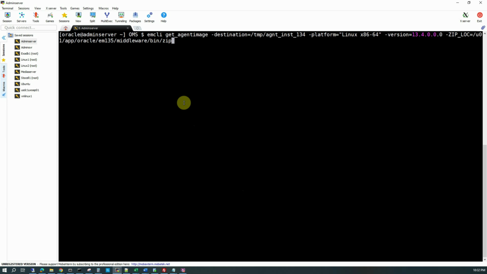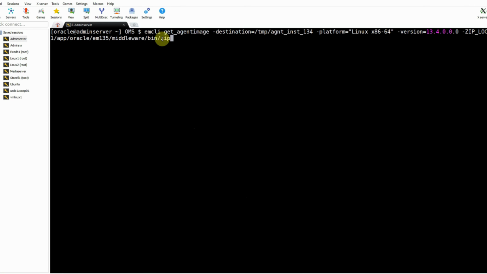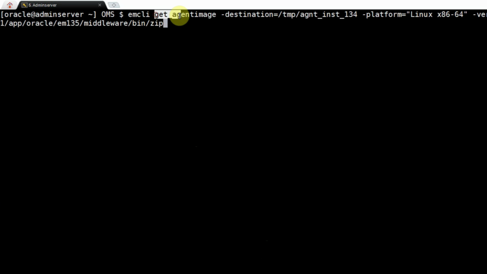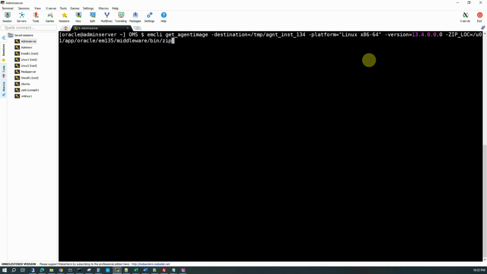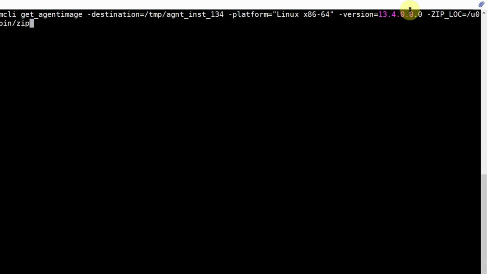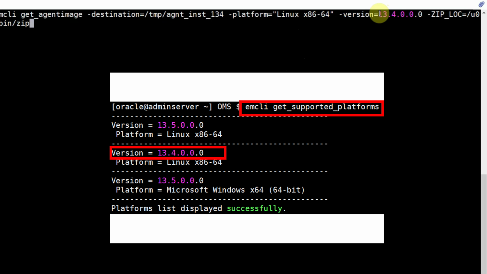I'll just paste the command, then I'll explain it. That is emcli get_agent_image -destination equals the directory that we created, -platform equals Linux x86 64-bit. You have to copy the exact string from the get_supported_platforms output, and the version, that I mentioned I'm going to download the 13.4 agent only, and I'm specifying it here. That also has to be exactly the same, and you have to copy it from the get_supported_platforms output.